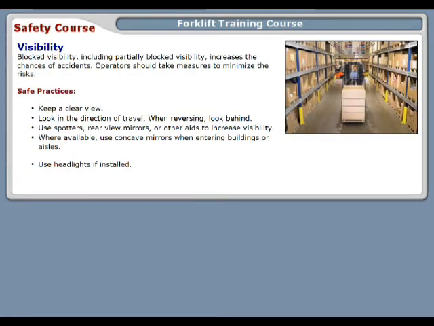Blocked visibility, including partially blocked visibility, increases the chance of accidents. Operators should take measures to minimize this risk. Safe practices include: keep a clear view of your path of travel. Look in the direction of travel. When reversing, make sure you look behind you. Use spotters, rear view mirrors, or other aids to increase visibility. Where available, use concave mirrors when entering buildings or aisles. Use headlights if installed.